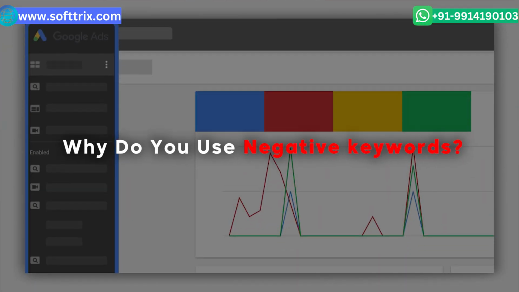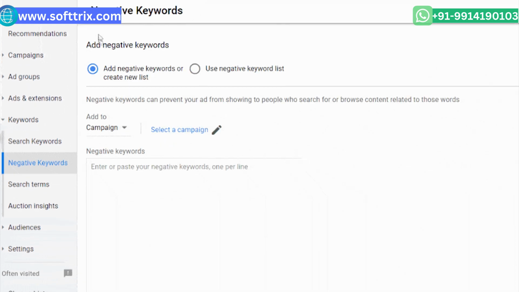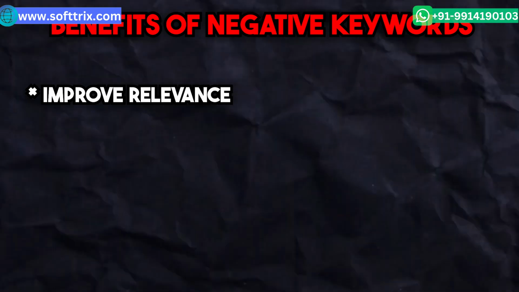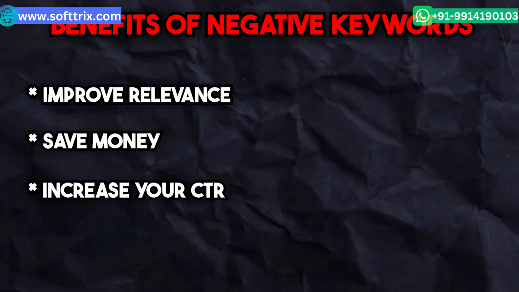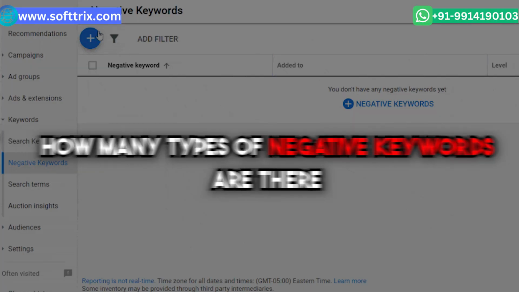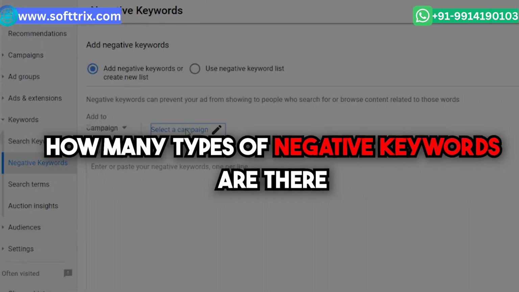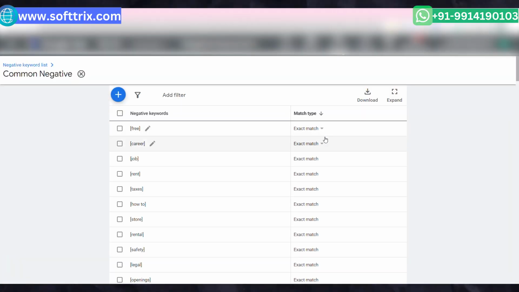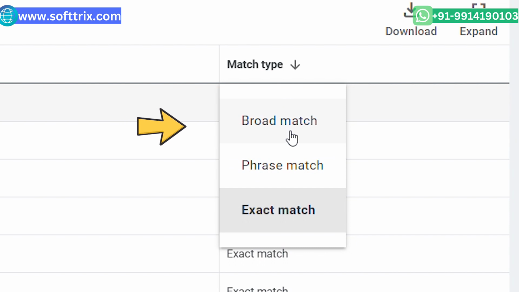Now the important point is, why do you use negative keywords? Using negative keywords in your campaigns has many benefits, such as improve relevance, save money, and even increase your CTR. Now a step forward. How many types of negative keywords are there? So these three types of negative key phrases are broad match negative key phrases, phrase match negative key phrases, and exact match negative key phrases.